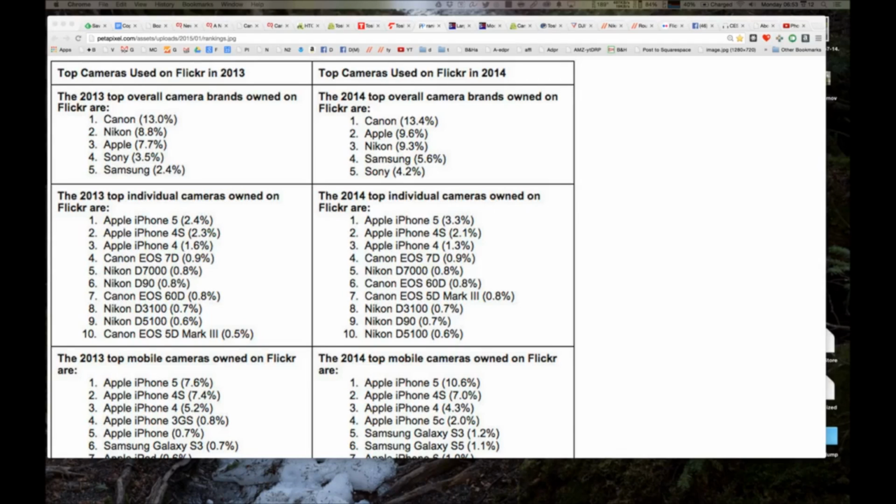So who dropped? Samsung's come up. Sony's gone down. That's interesting. You would think. No, it has gone up in percentage, but it has gone down in hierarchy level.